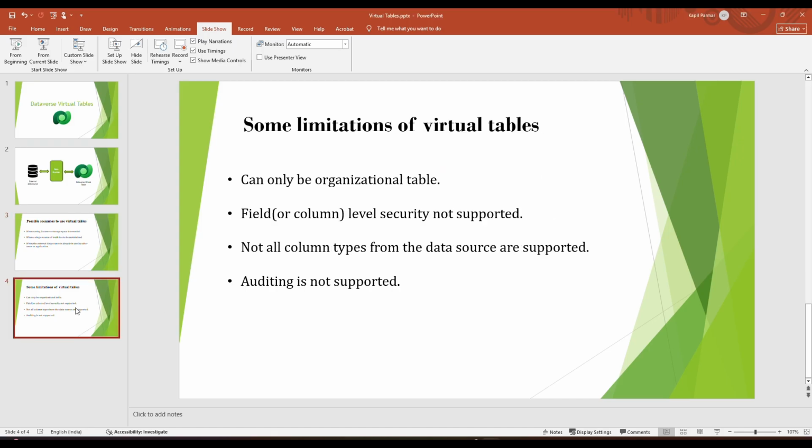And in the final slide, I have listed down some limitations of virtual tables. First is virtual tables can only be organizational tables. So security wise, there are two types of Dataverse tables. One is users and teams tables. The other is organizational tables. Users and teams tables support row level security, but organizational tables don't support row level security.